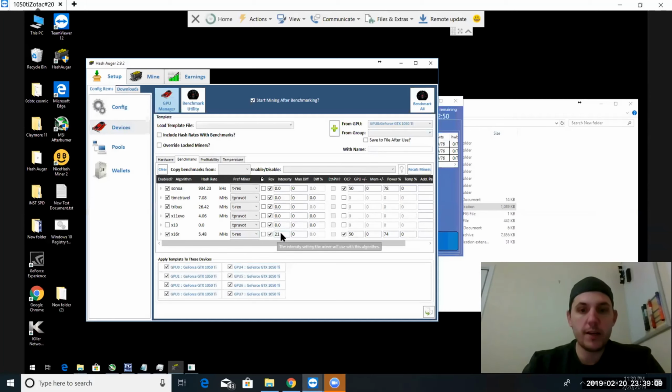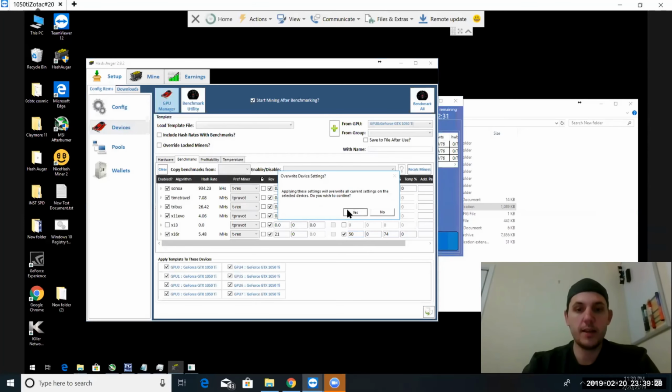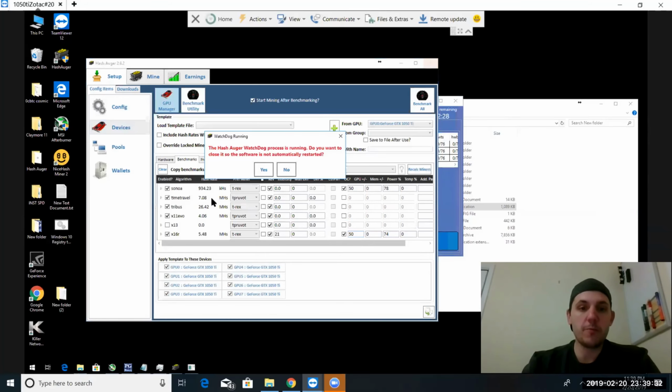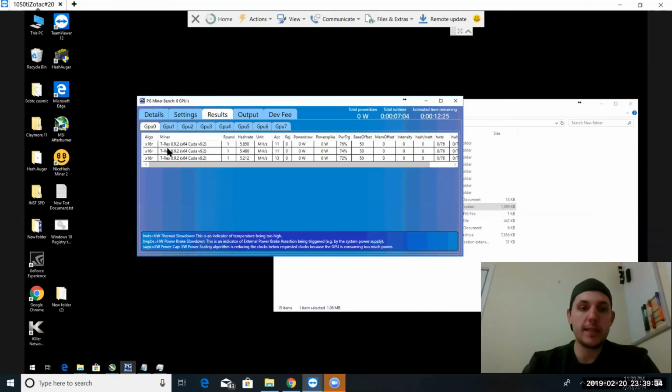It gave me a 21 intensity, which I already had set in there for some odd reason because I've been using this already. But then it set the base clock at 50, and it set the power target at 74. And if I wanted to apply that to all the rest of the GPUs in HashAuger, I could and hit yes.